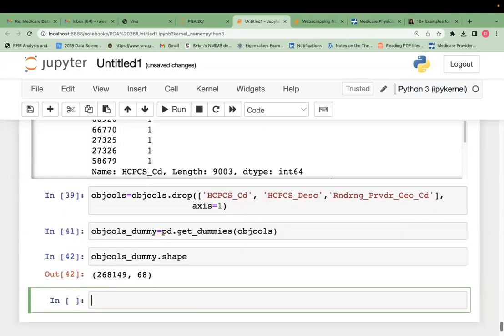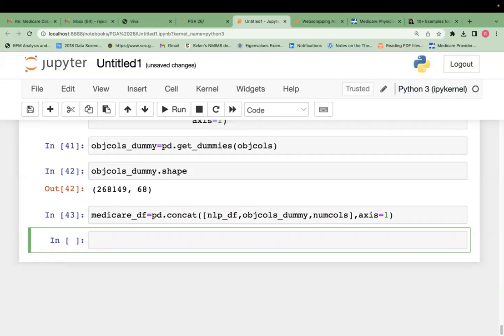Only thing is that state names are there. In the US, you have 50 states, so 50 states and then the other two. National is also there, military is there, unknown is also there, I think. Medicare_df is equal to pd dot concat of NLP_df, object cols dummy, num cols, axis equal to 1. Concatenating the NLP variables, object cols dummy variables, and we have not scaled the num cols, right?